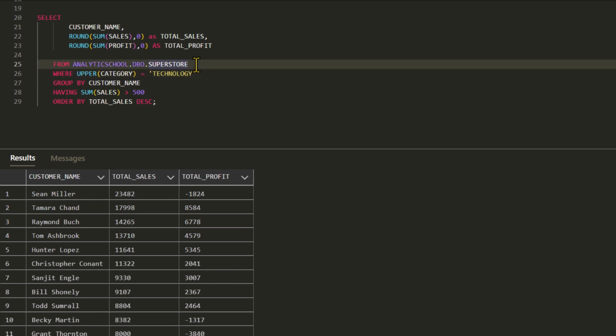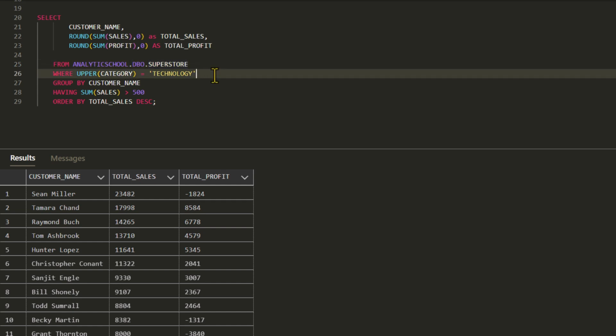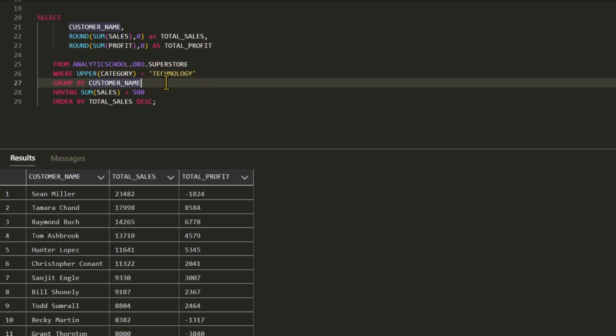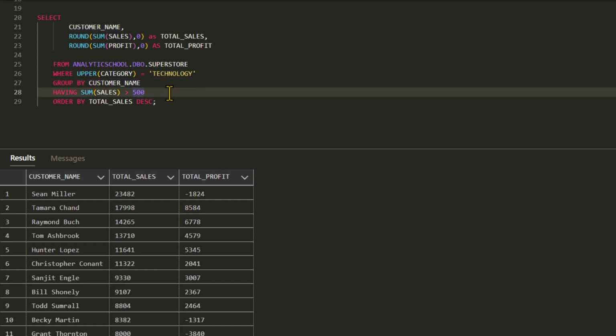First, SQL will use the from statement to read the data from the Superstore table. Then it will filter the rows to only those where the category is technology. The next step is going to group all those rows by customer name. Later on, it will filter those groups to only include customer names with sales more than 500.